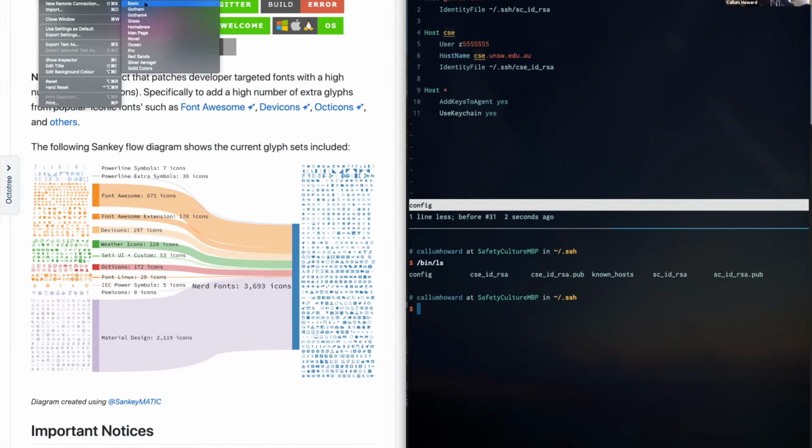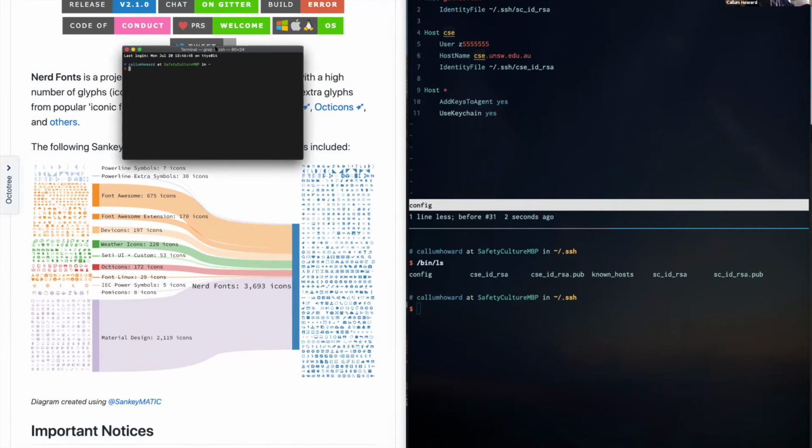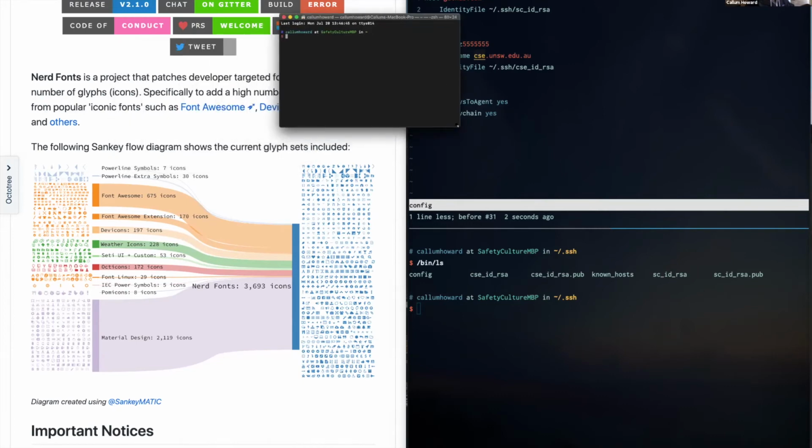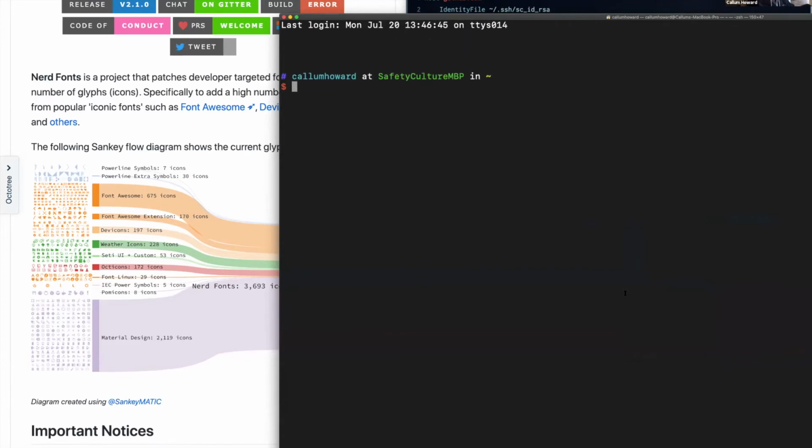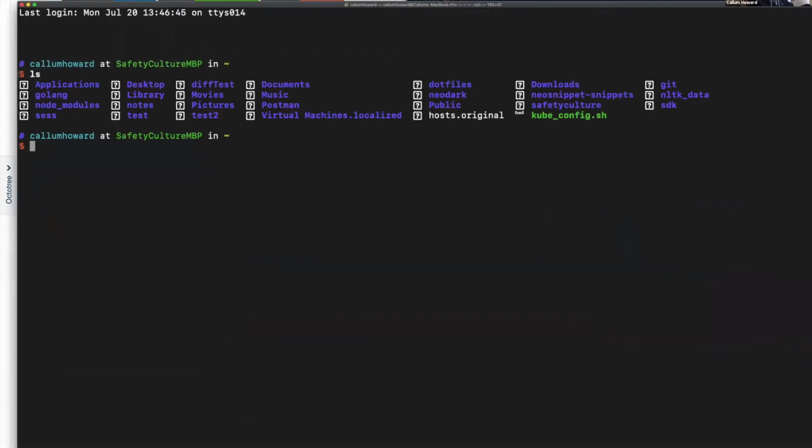Here's a basic terminal, I guess. So this one is using a font that doesn't support, gosh, that's really small. This one's using a font that doesn't support icons. So if I ls here, you'll see it just comes up with question marks, right? So that's something to weigh up.